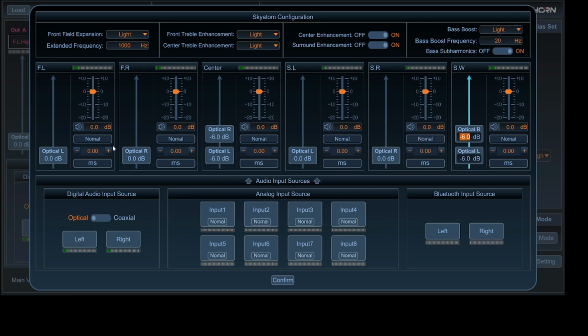There we go. Now, when adding in two, you can see that it automatically drops the 6 decibels down. We're not going to need that for the subwoofers, but the center channel can stay that way. Now, this is all good and fine, and you can set up SKYATOM how you want.